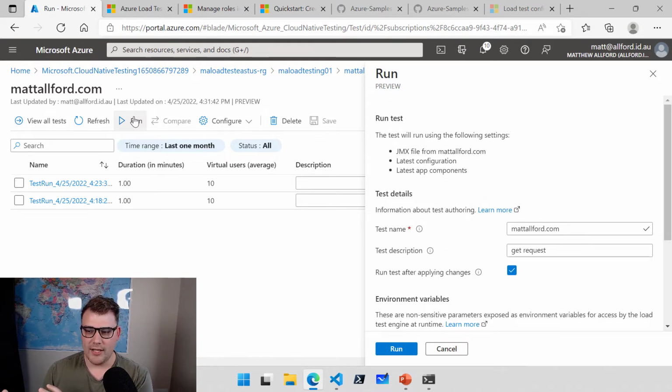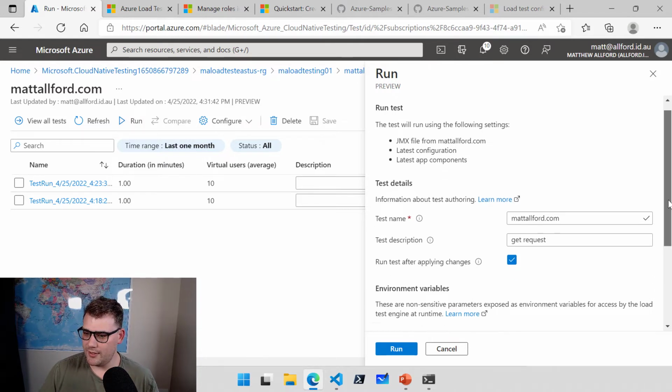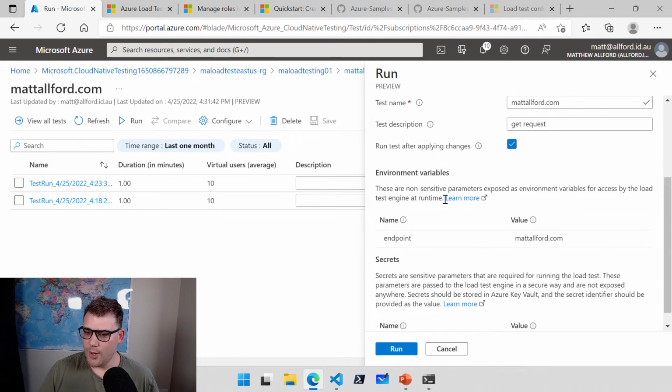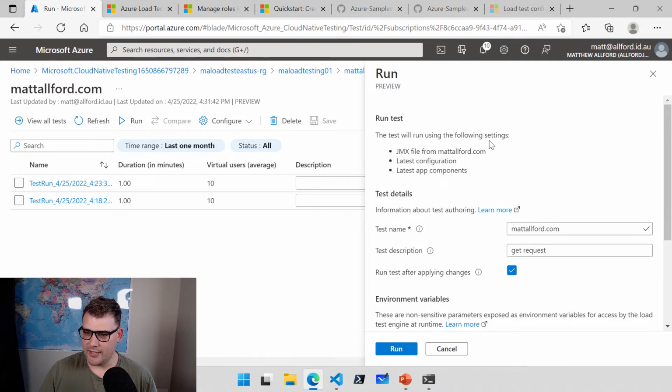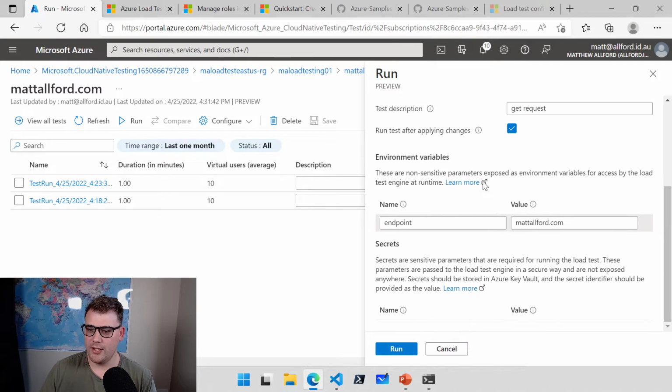do I want to override any of the values here? So we can see down here, if I scroll down, we've got environment variables, and we configured this in the test, right? So we configured an endpoint to be mattorford.com. But if I wanted to run this test ad hoc in the portal, I can actually come in here and override this in real time if I wanted to. So this is a run preview, and it's saying that the test here will run using the JMX file from mattorford.com, the latest configuration, and the latest app components. But if I did want to override it here, I could do that before I click on the run button. So that was slightly different to what we saw before when it was all hard-coded. But that's okay for now.